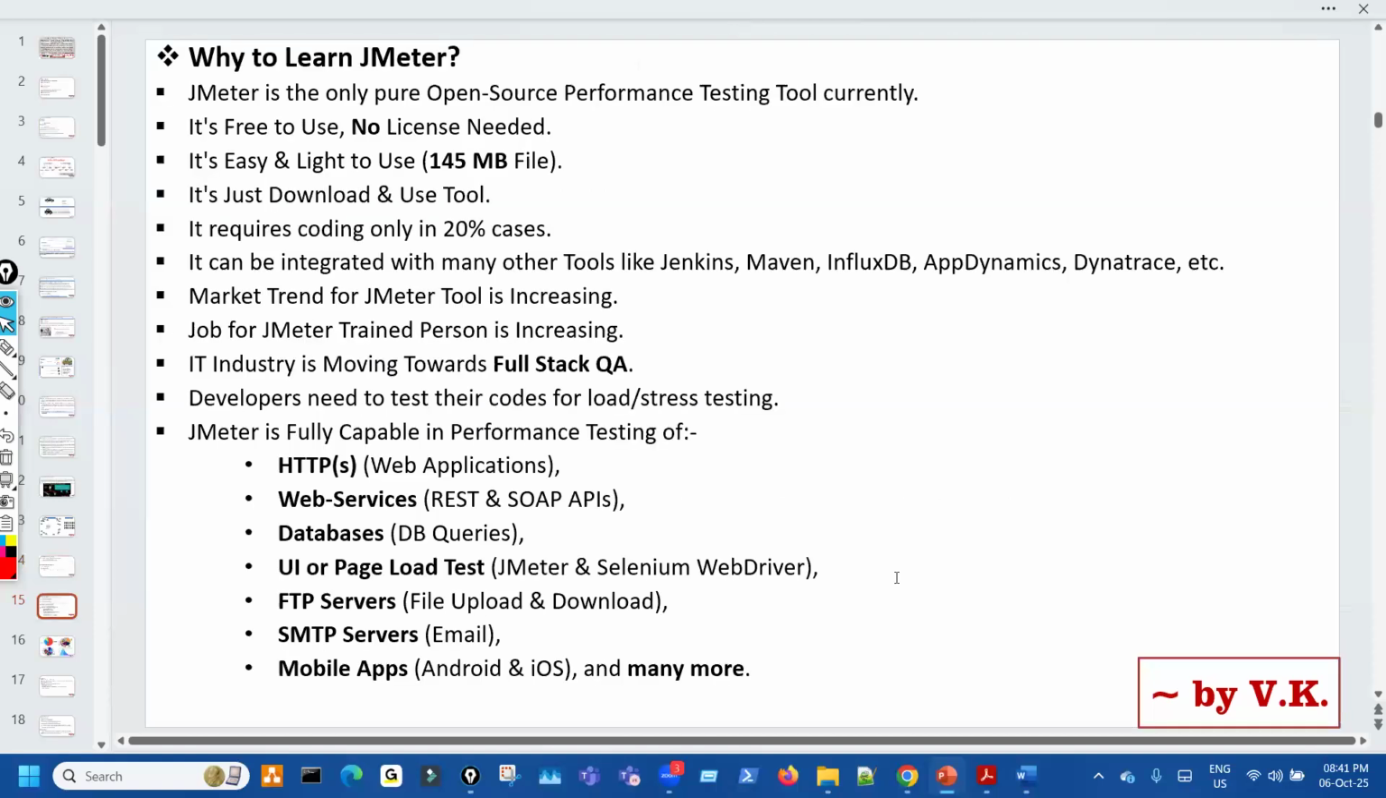Next, why learn JMeter? Half of the things about JMeter I have already covered, why JMeter is so important. But a few more things: it's a pure open source performance testing tool currently. It's free, no license is needed. It is light to use. It is only a 145 MB file, a very small file. You just download and use it. It doesn't even need installation. It needs coding in only 20% of cases.